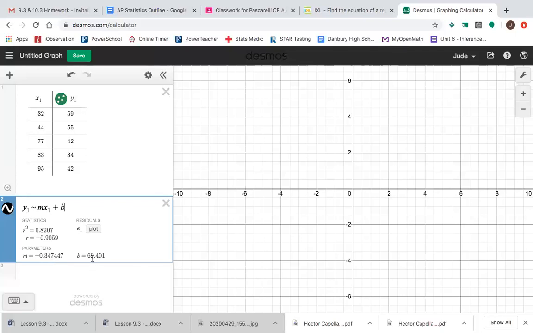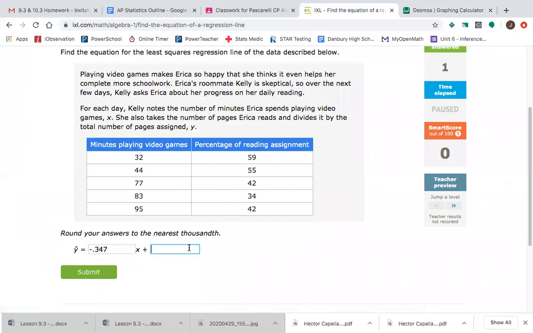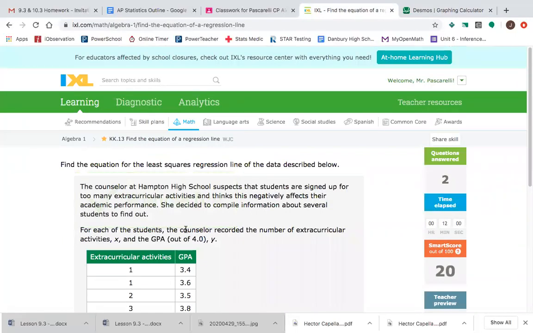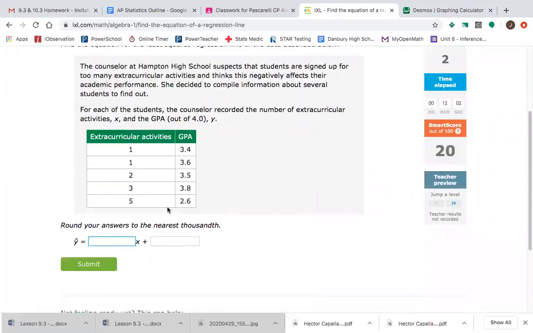And then for the y-intercept, in this case, it's already rounded to the nearest thousandth because there are 3 decimal places. So I'm just going to enter that number. Wonderful.